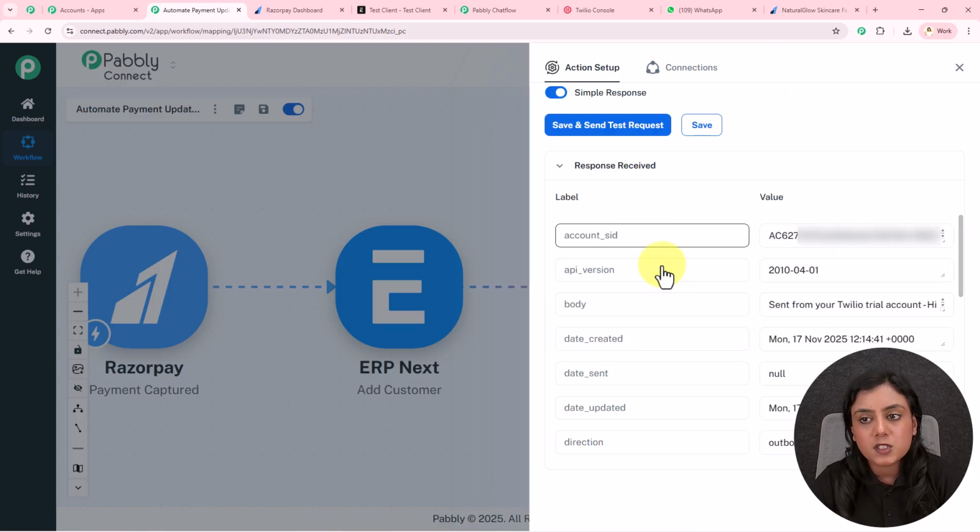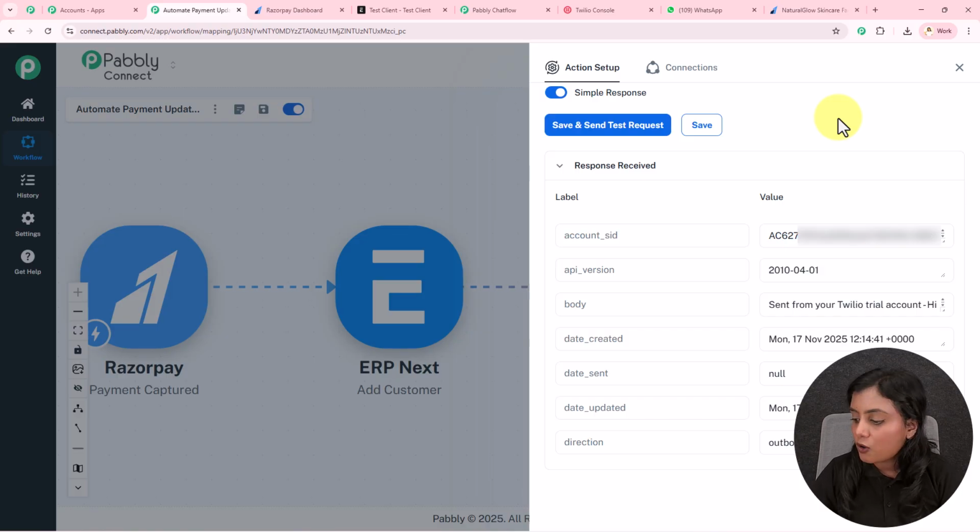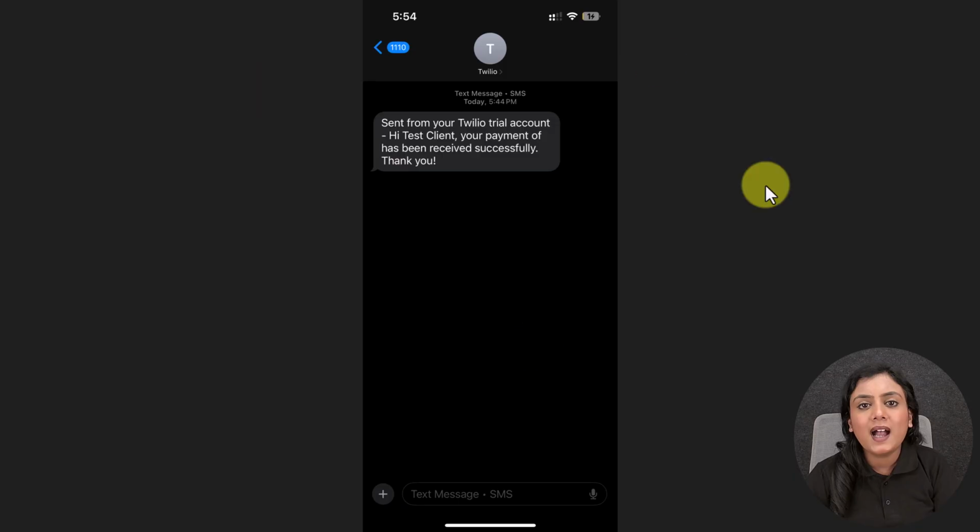I've received this response, which is a positive response, and on my mobile phone I've received the SMS. I'll show you the screenshot of this SMS that I've received right now, and you can see this is the screenshot of the SMS sent from Twilio trial account. Hi test client, your payment has been received successfully. Thank you. Okay, so you can see I've received the SMS as well.